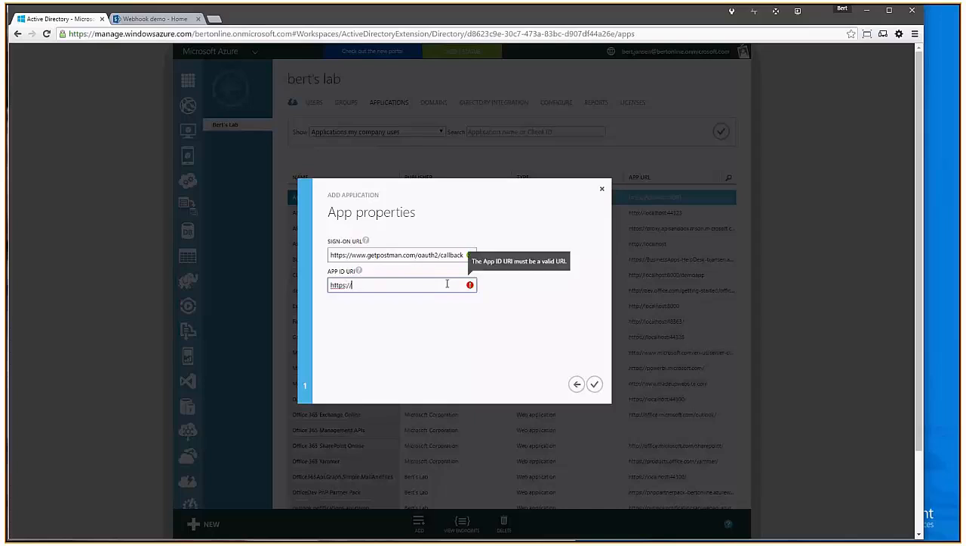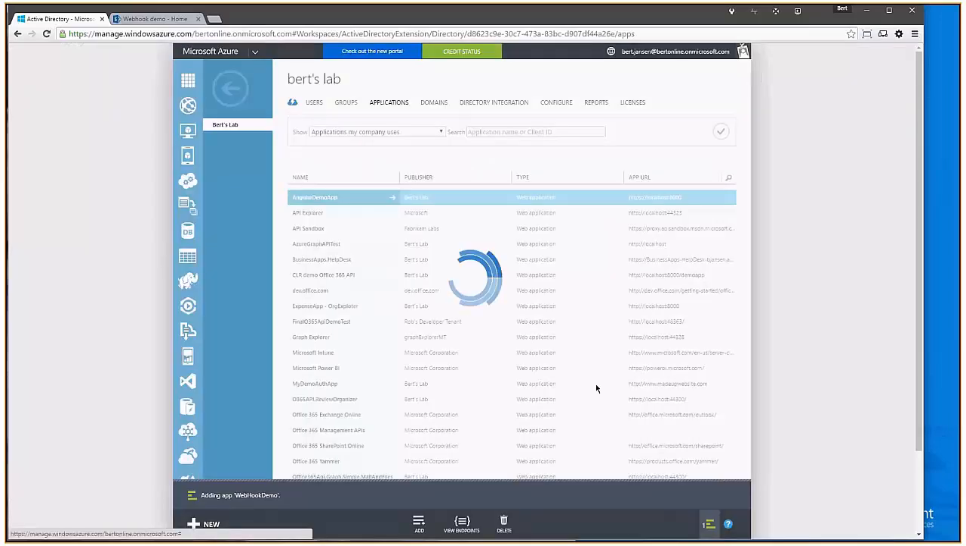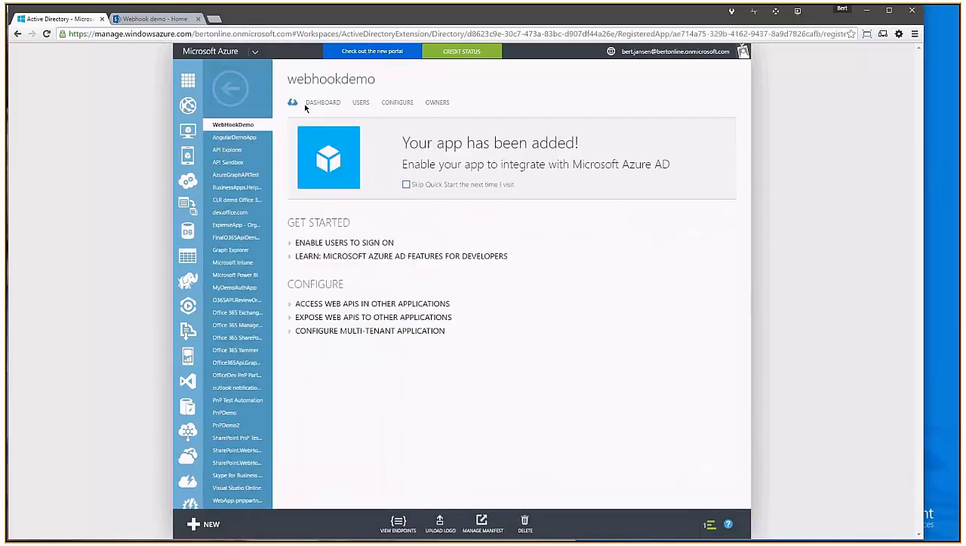It needs to be something unique, so I typically take my tenant name slash something demo. All right, I'm going to save. It's validating that the URI is unique. Saving. And this brings us to the configuration page of that particular application. So I'm going to hit configure.